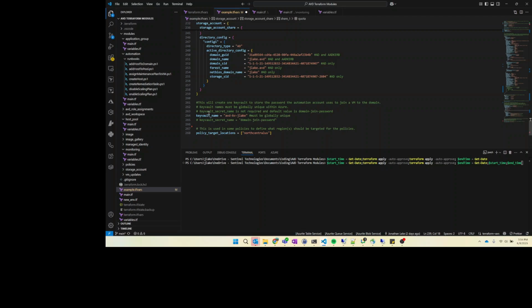At this point, we're going to go ahead and just run it. We're going to get the date and the time just to see how long it actually takes to deploy this.